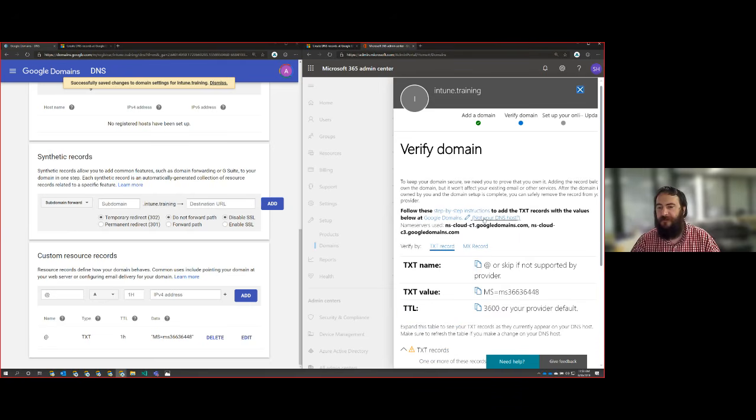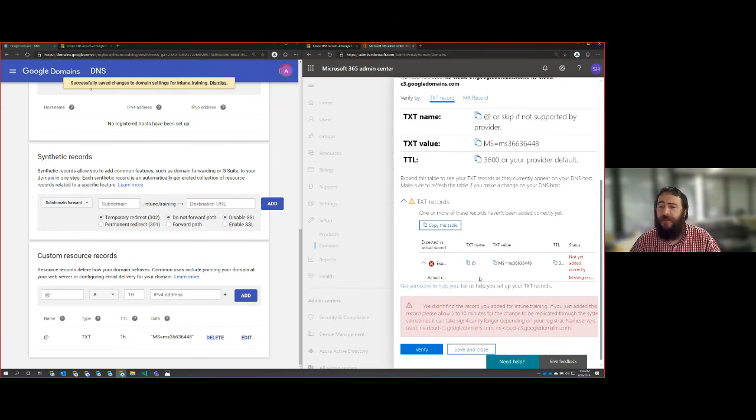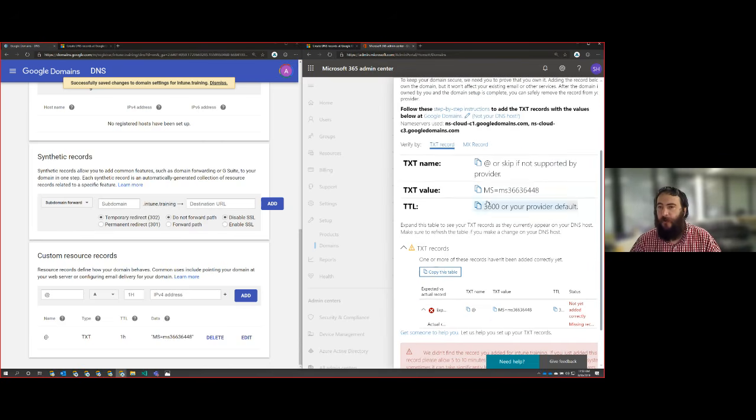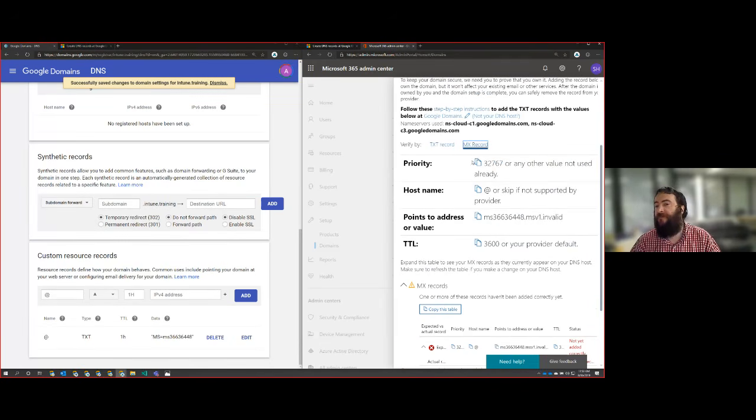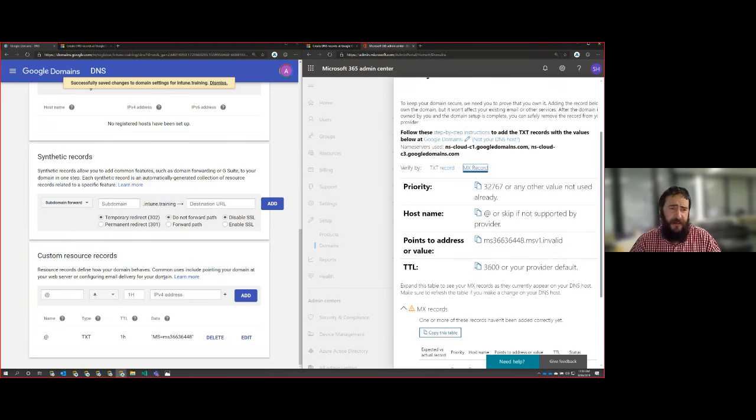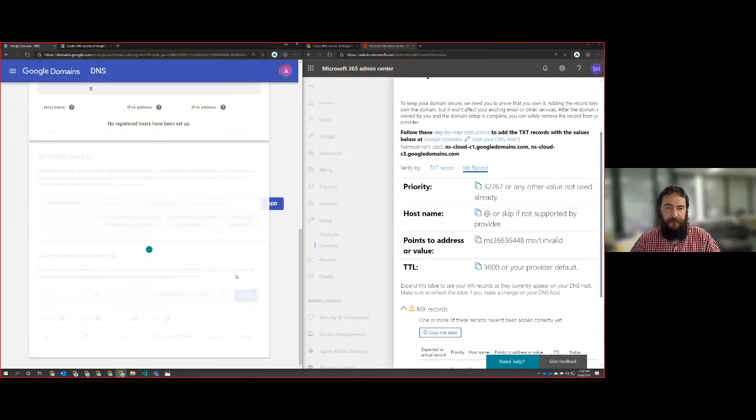So this is still the Microsoft 365, and it's still waiting for it to appear there. What we'll do as well while we're here is add in the MX record as well. The reason why we'll add in the MX record is it gives us more flexibility when we go forward, getting emails and everything associated to that. Although this is still just verification level. So we paste that in, and we hit add.